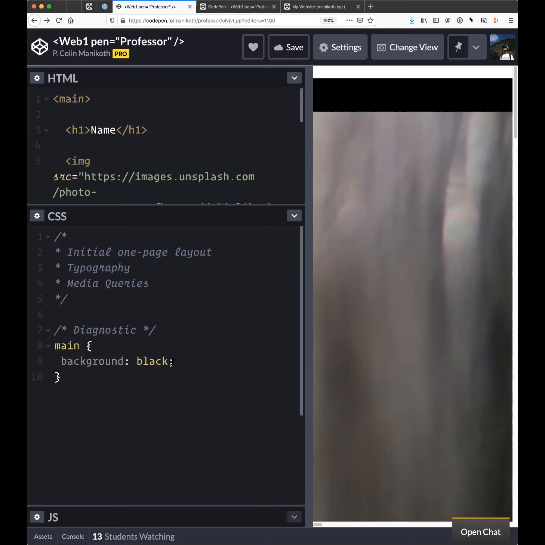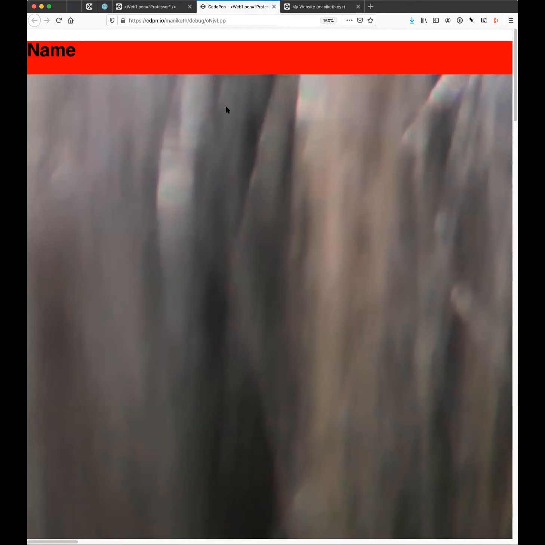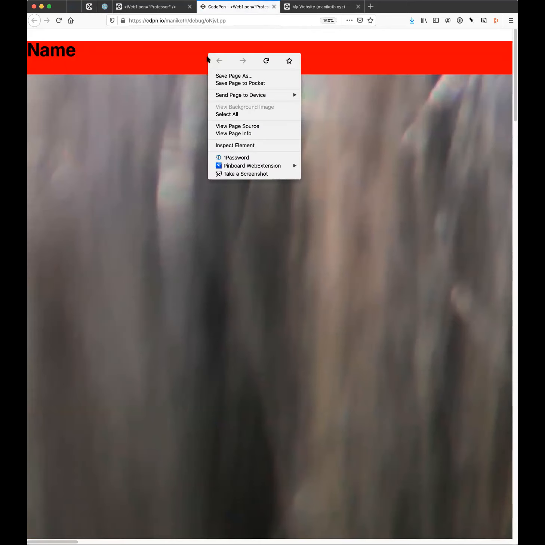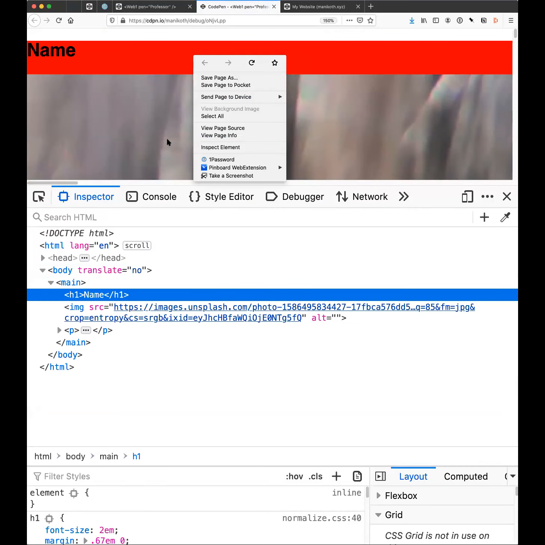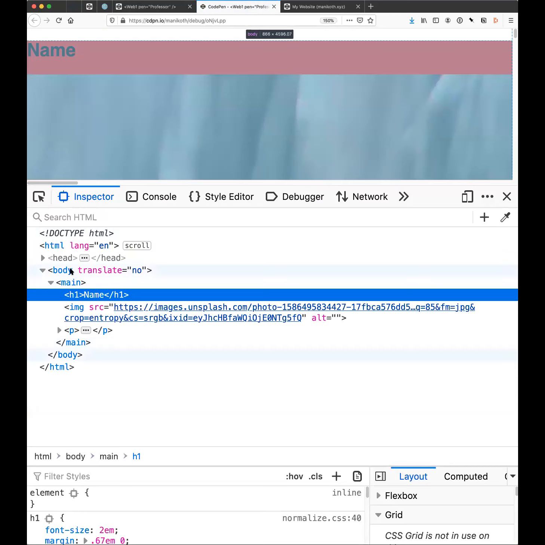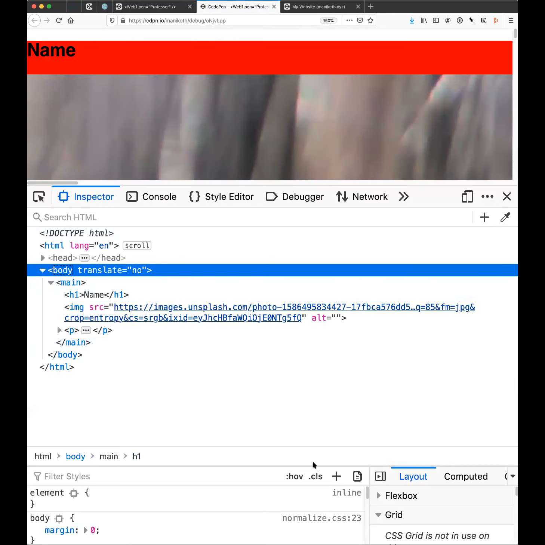In terms of diagnostic styling, one of the first things you can do is just change the background color, and now you can see that change being made. But we want something a little more effective than that. I'm getting you ready for next week: if you control click and inspect element, we can actually highlight the body. This is what I mean.